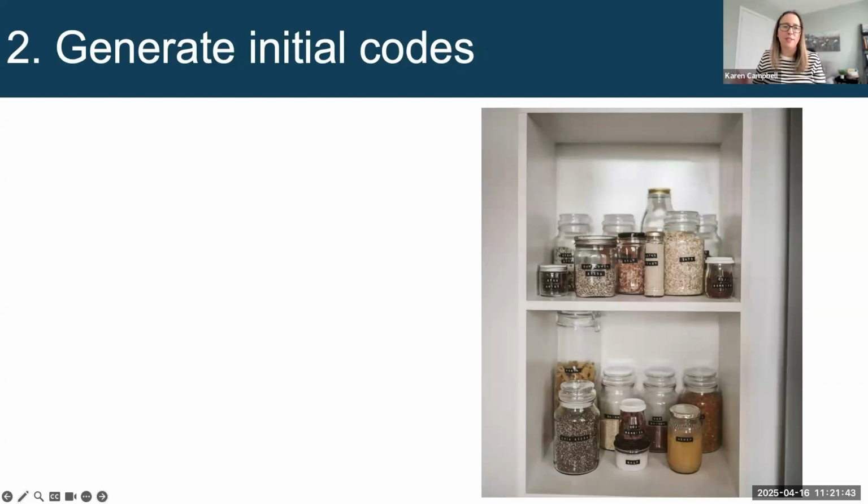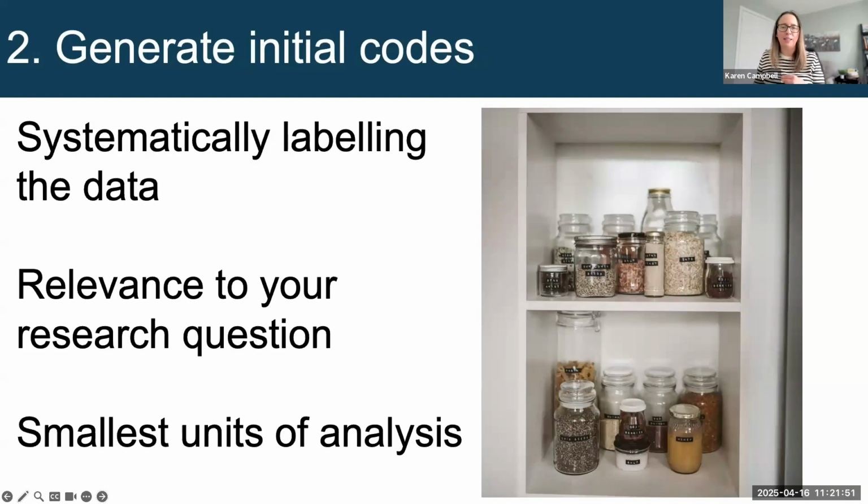Generate some initial codes is the second step in this process. Essentially what you're doing here is labeling the data. You're systematically labeling the data. This is something that's rigorous, that helps to put things into meaningful groups.